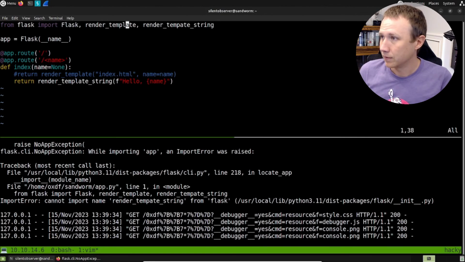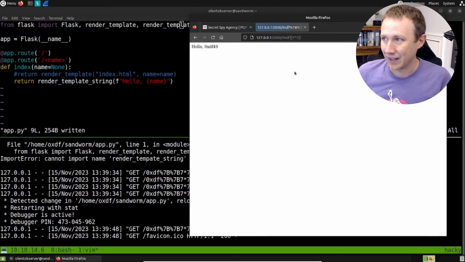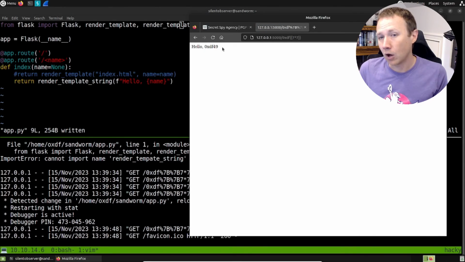Template. That really ruined my drumroll please. That was ready to go here. Drumroll please again. There we go. We get 0xdf49 because what it did was it said, oh, this is a template, so curly curly 7x7, I've got to evaluate that. And that's 49. And that's how we get execution.